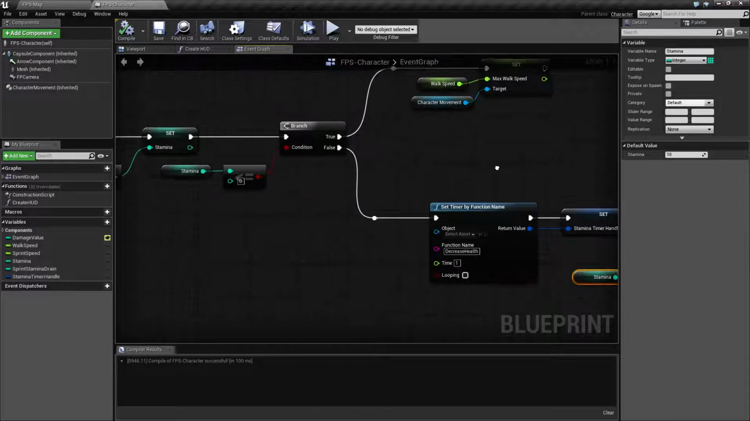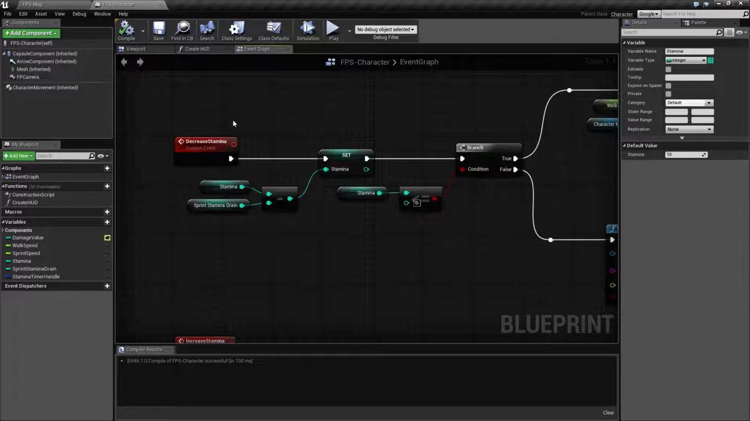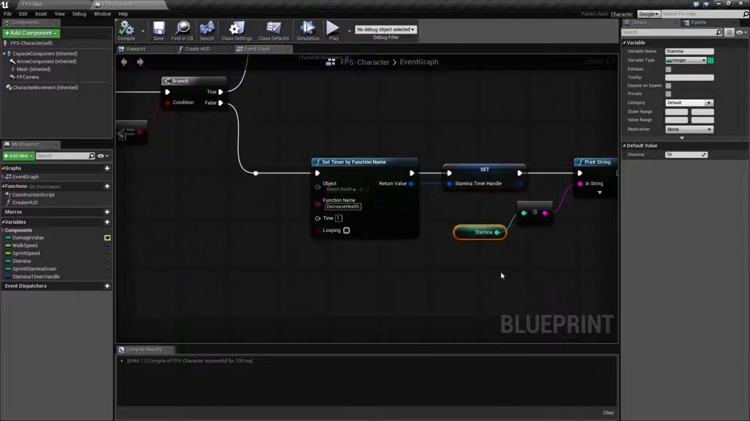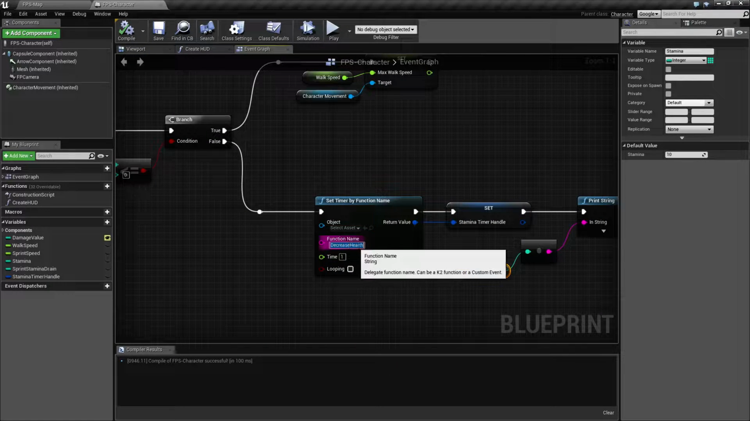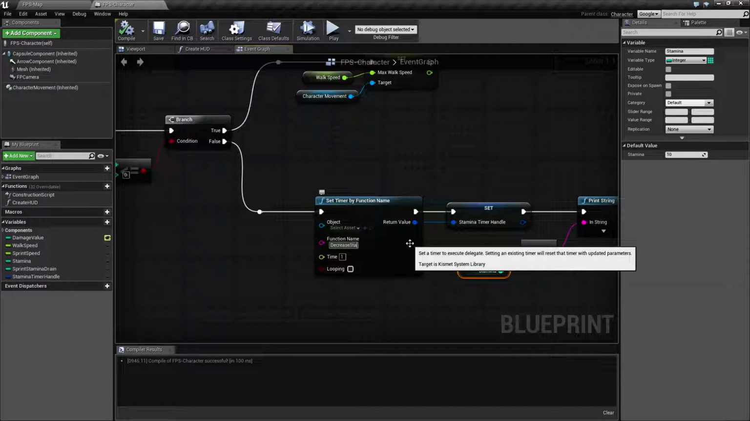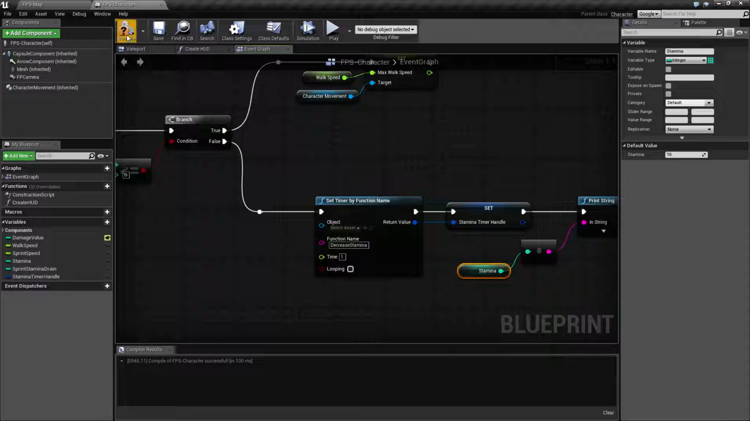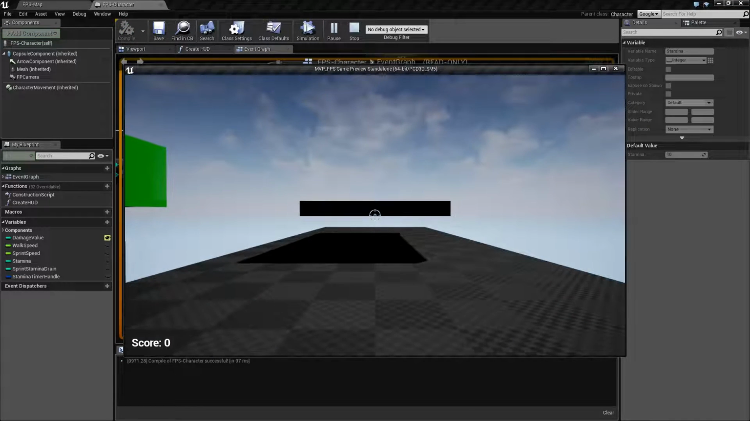So what did we do wrong here? We did manage to get a drain, we did manage to get a call, and we did manage to get a print. Aha! I called this decrease health instead of decrease stamina. That was silly. We'll hit play again. I'll hit shift. Top left corner, we have 8, 6, 4, 2, and then now we have 0.